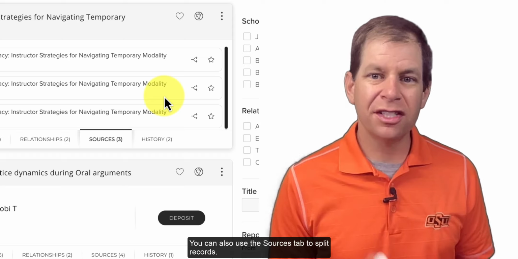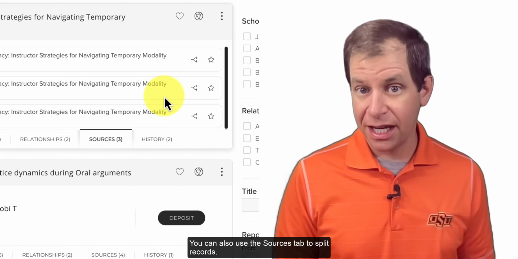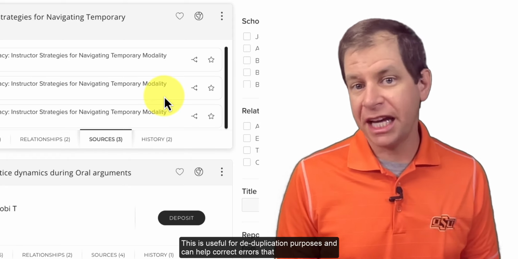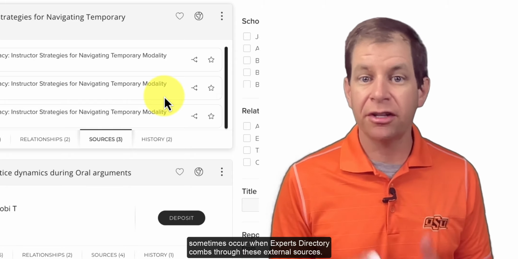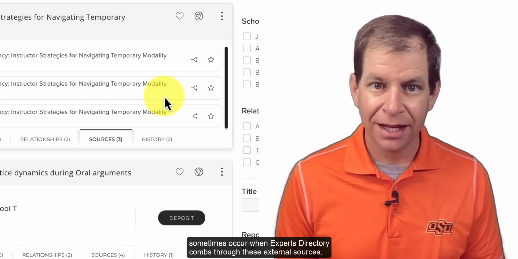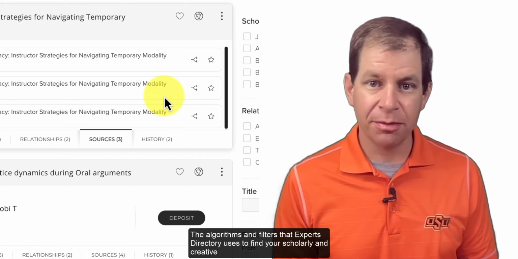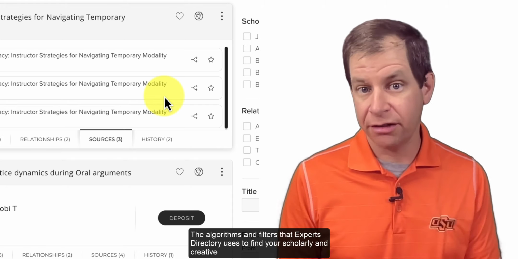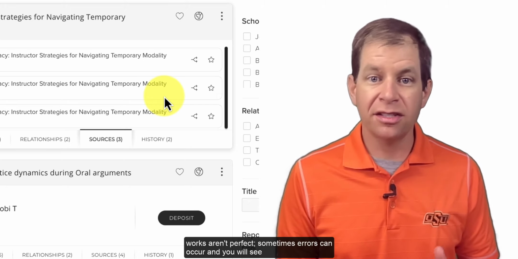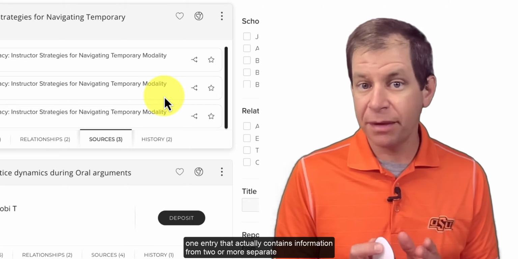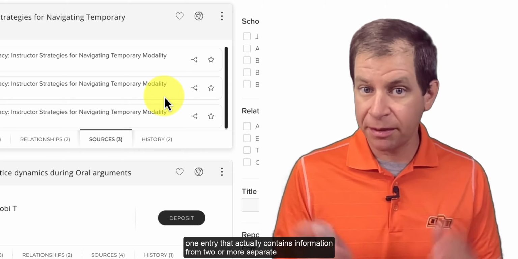You can also use the Sources tab to split records. This is useful for deduplication purposes and can help correct errors that sometimes occur when Experts Directory combs through these external sources. The algorithms and filters that Experts Directory uses to find your scholarly and creative works aren't perfect. Sometimes errors can occur, and you'll see one entry that actually contains information from 2 or more separate publications.